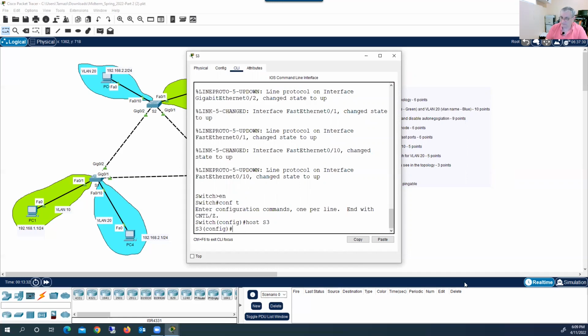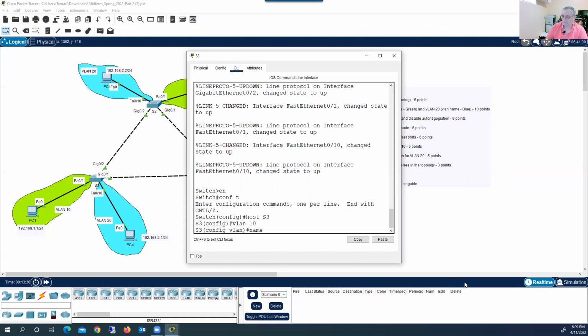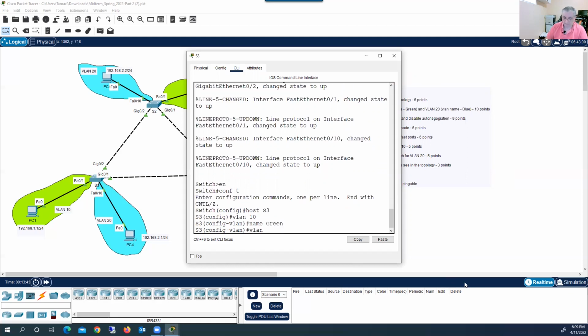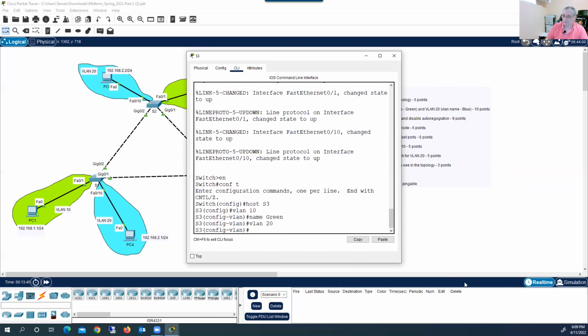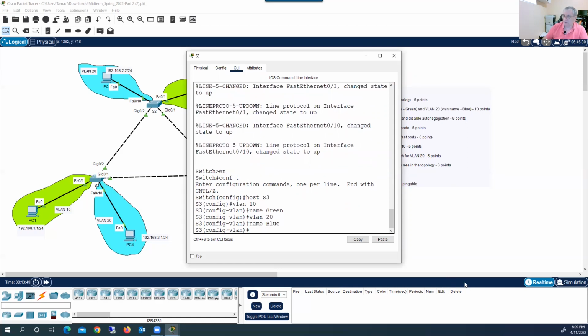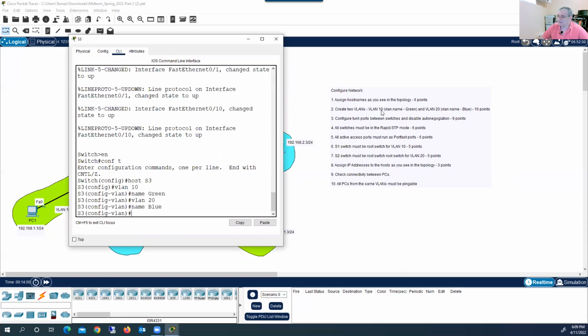Here at switch three, VLAN 10, name green, VLAN 20, name blue. Okay, we completed the second step, creating VLANs, and we assigned the names.